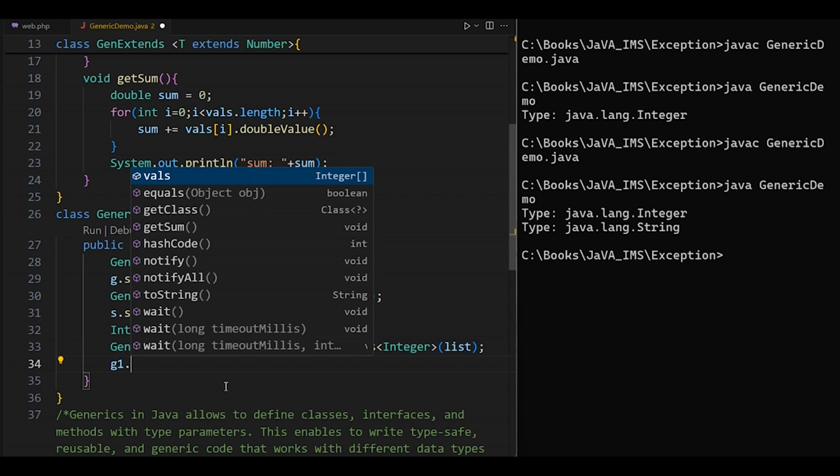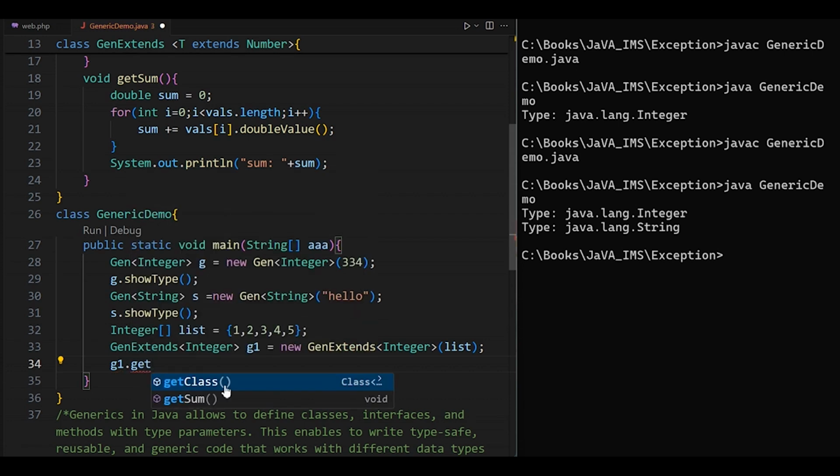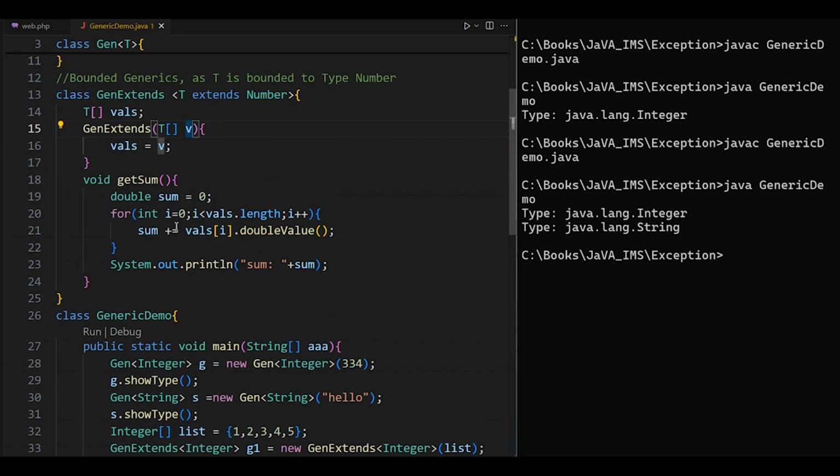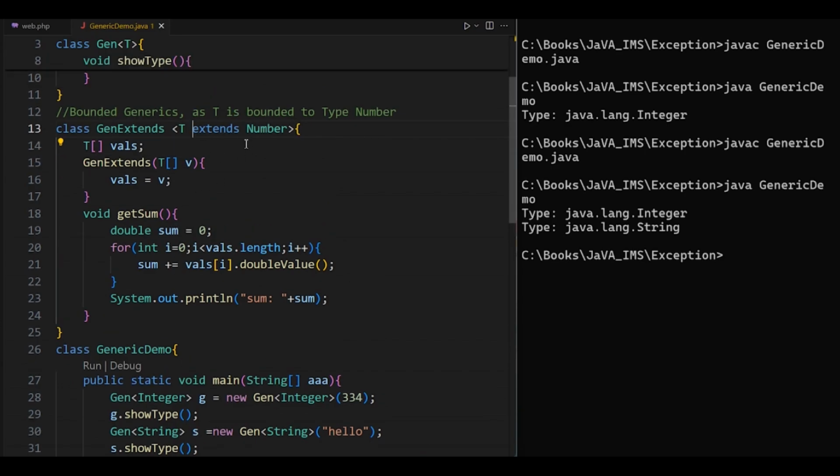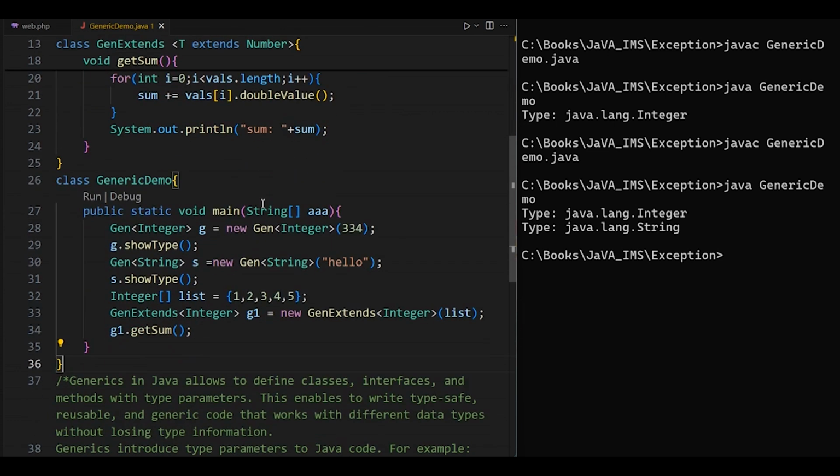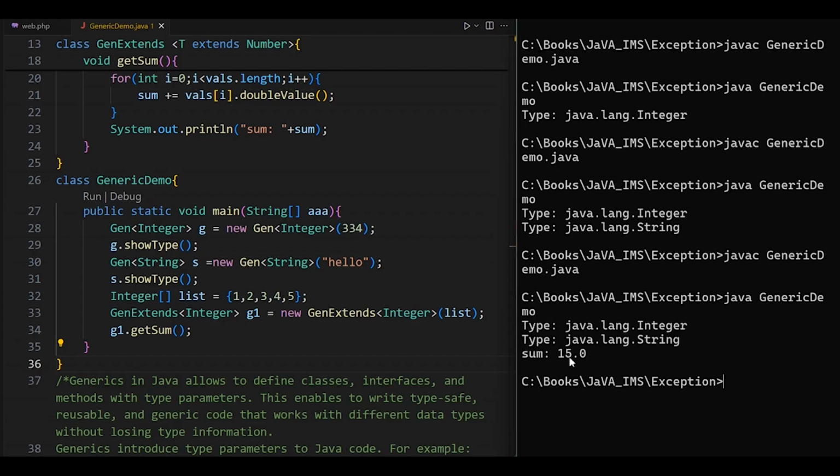Now let's get the sum, g1.getSum(). What we are doing is creating a Gen class in which the parameter extends Number. That means it will work with Integer, Float and Double, because all these classes inherit Number, the inbuilt class within Java. So this method will work with different kinds of numbers. Now let's run this. Compile. Perfect. Now we can see 15 is the sum.